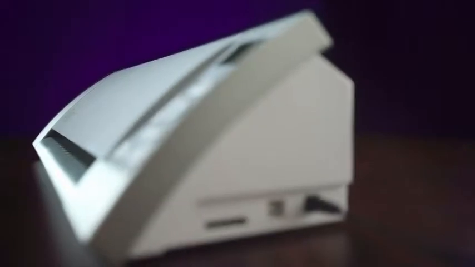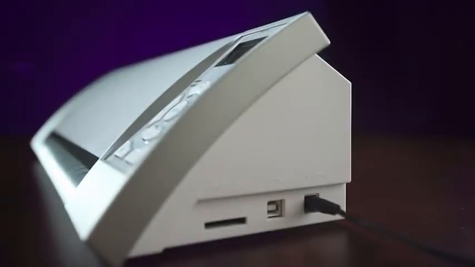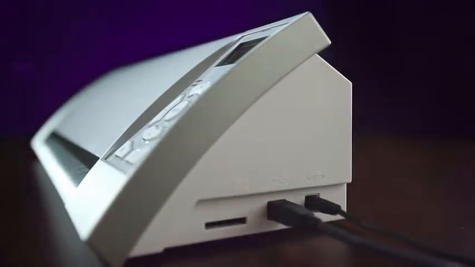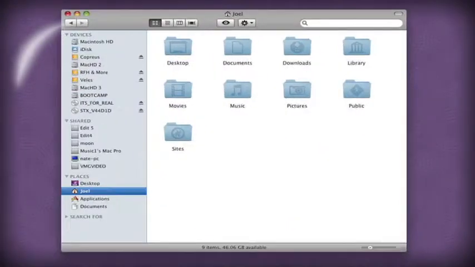After Silhouette Studio is installed, you're ready to connect the CAMEO to your computer. Use the included USB cable to connect the two machines. Now you're ready to get started designing and cutting your first project.